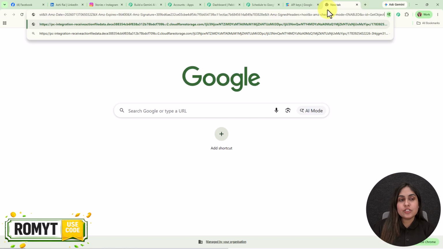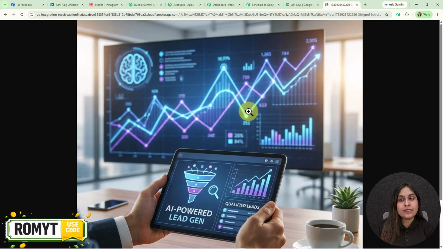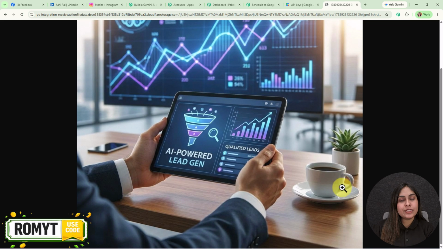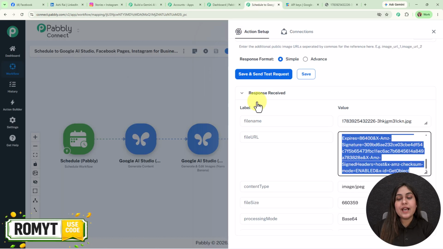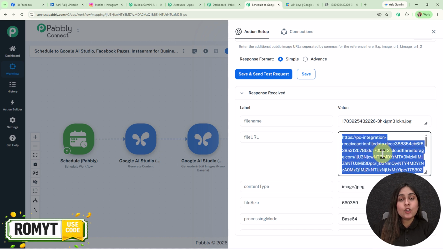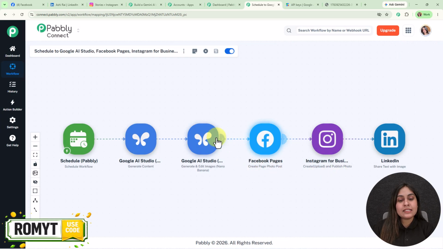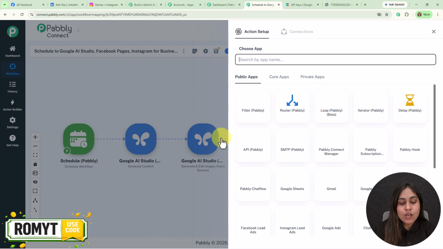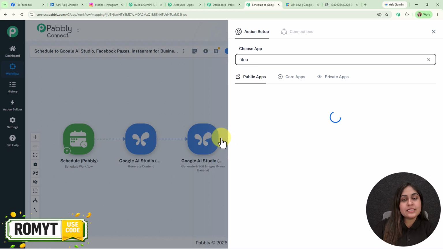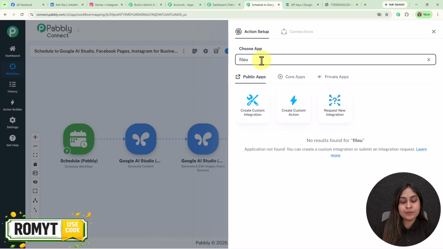Let's copy the image link and open it in a new tab. And you can see this is the image generated by AI. So with this, we have successfully set up this action step as well. But you can see the image link generated by AI is a very long URL. And sometimes some social media platforms do not accept these long file URLs. In that case, you need to shorten this file URL using a feature of Pabbly, that is file uploader by Pabbly. So before moving forward to the uploading section, we are going to use file uploader by Pabbly.